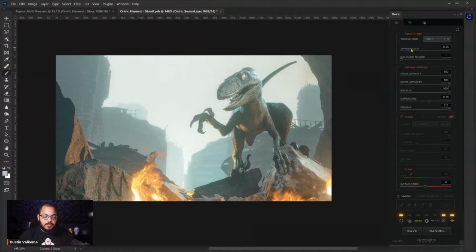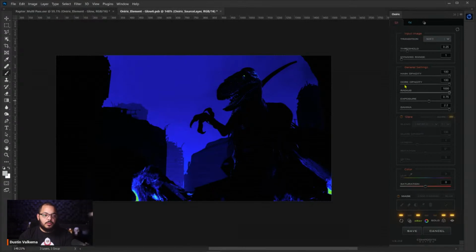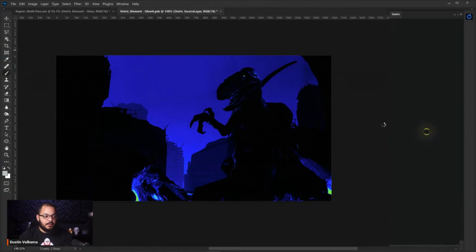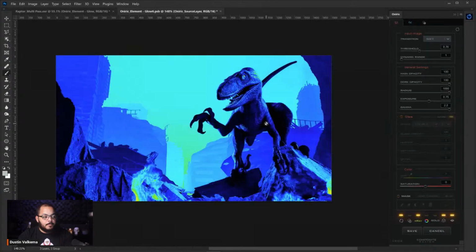The threshold is pretty much the threshold and how much of your scene's luminosity you actually want to pick up and glow on. So what we can do is down at the bottom, click on X-ray. This is going to show us a heat map of exactly what parts are really getting picked up. So if we increase our threshold here, there we go. We'll see that we're now getting a whole lot more of our image being picked up.